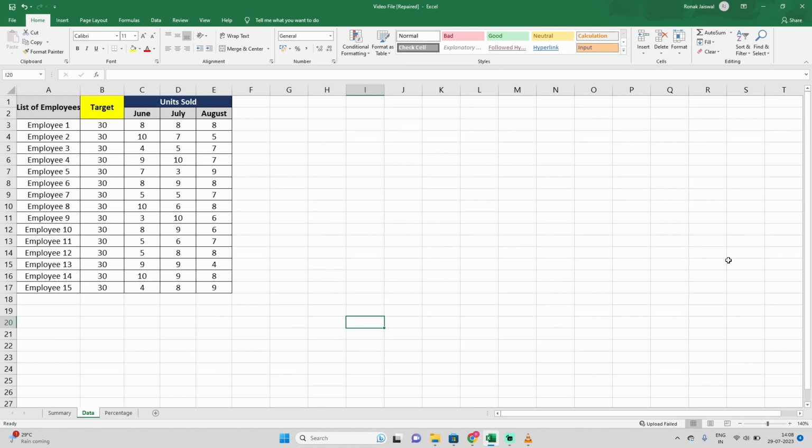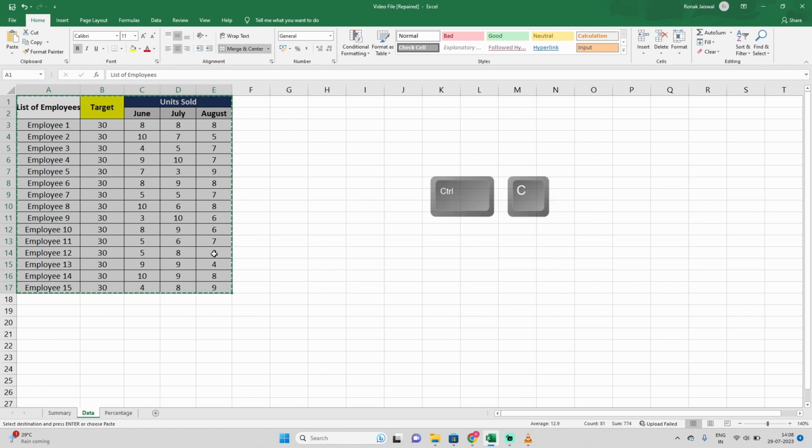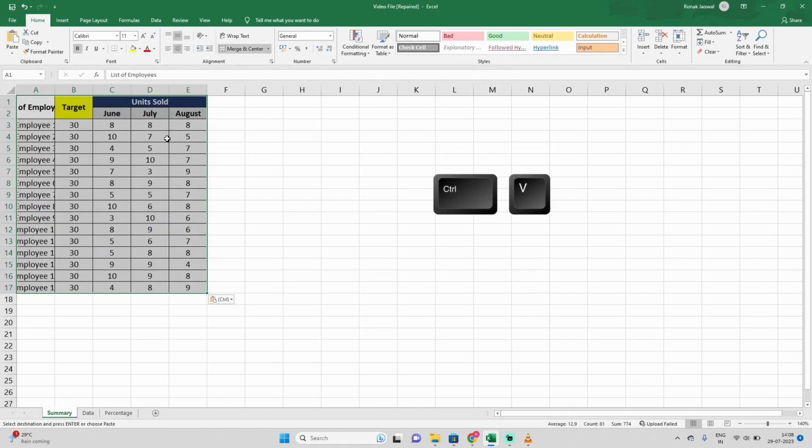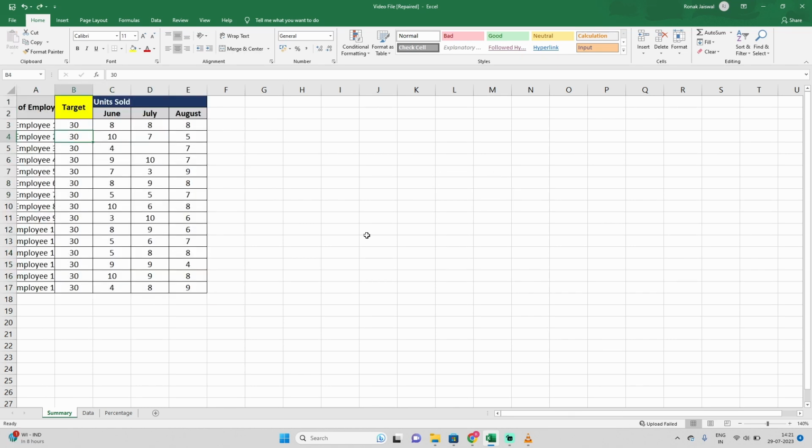For example, we have a set of data that contains the number of units sold by employees in the months of June, July, and August. Let us select this table and copy the data by pressing Ctrl-C. Now let's say we want to paste this data anywhere in Excel, maybe in the summary sheet. So let's open the summary sheet, click anywhere you want your table to start from, and press Ctrl-V. So this will paste your data.